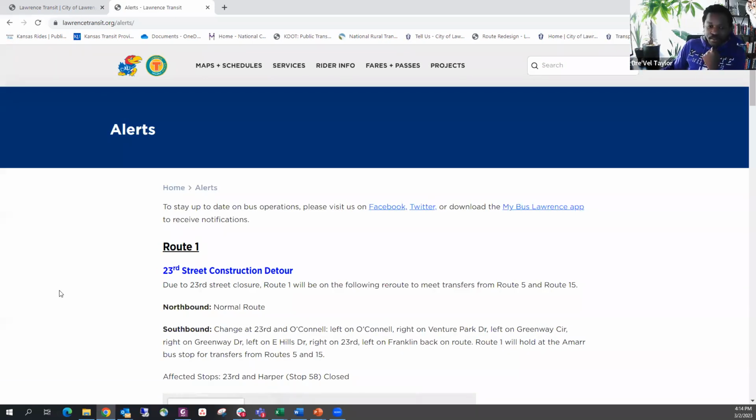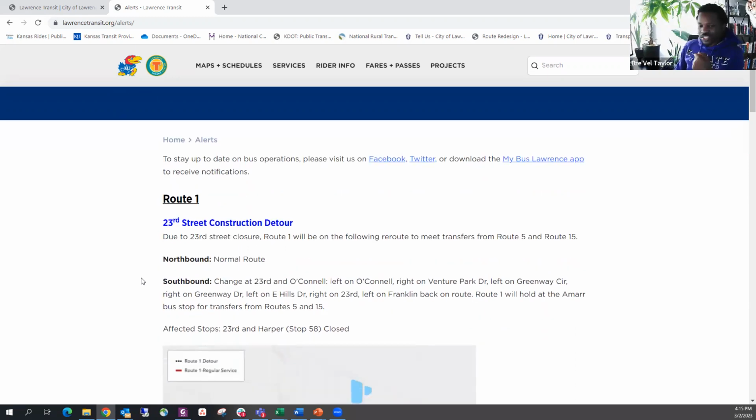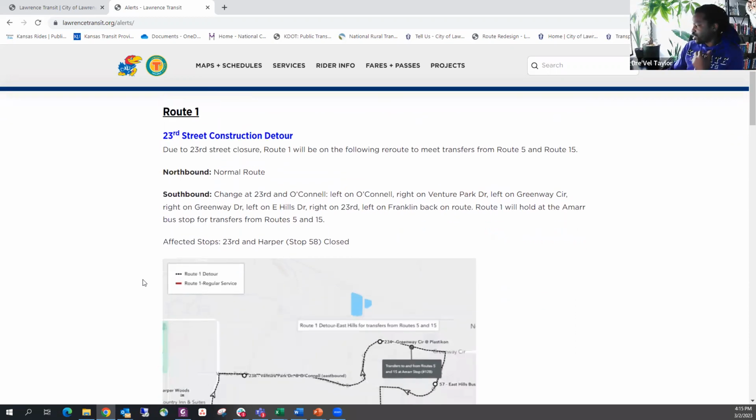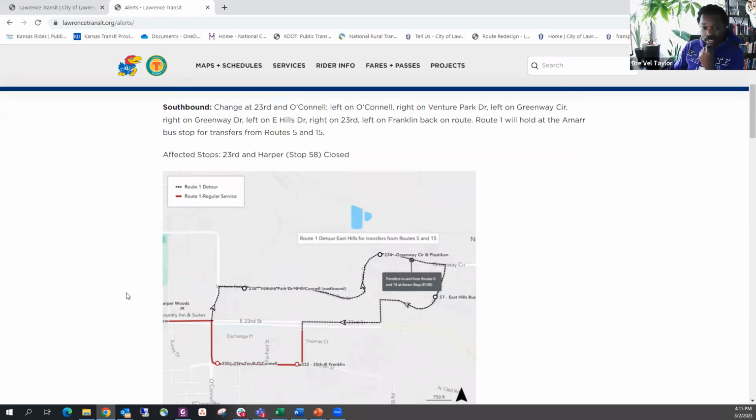I like the alerts tab because City of Lawrence, as you know, is always under construction. And construction impacts not only drivers, but it also impacts the bus system. And so there are times when the buses will have to take an alternate route, which will close certain bus stops along that route. And so the alerts tab will tell you what the new direction of the bus is going to be due to construction.